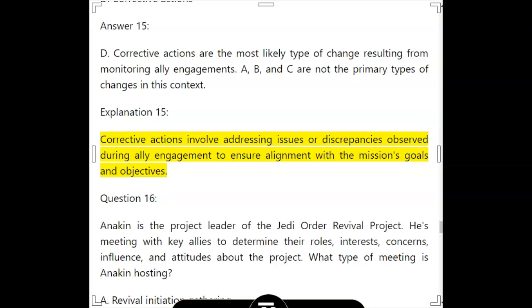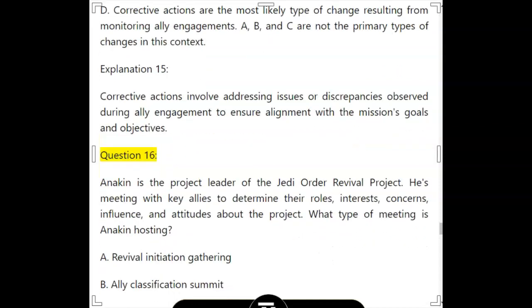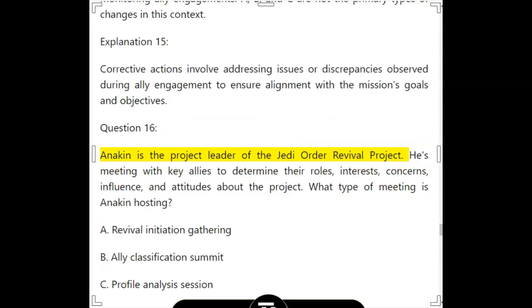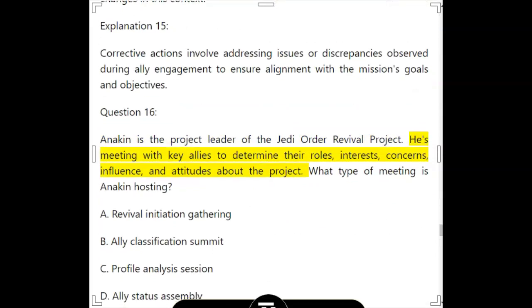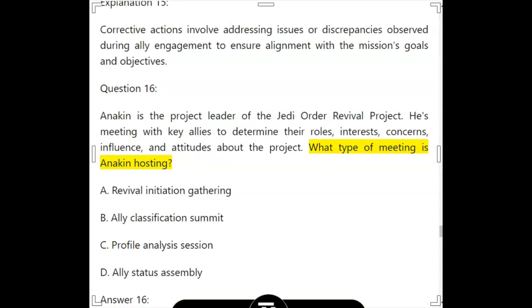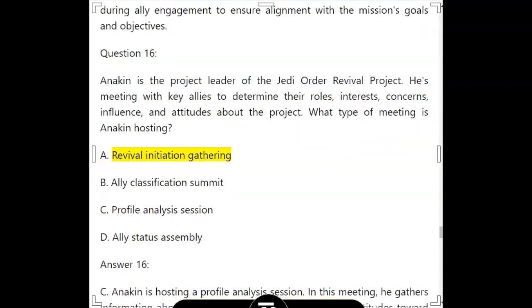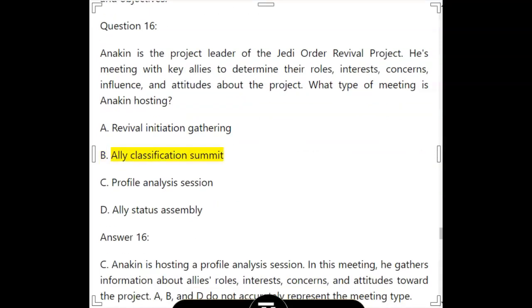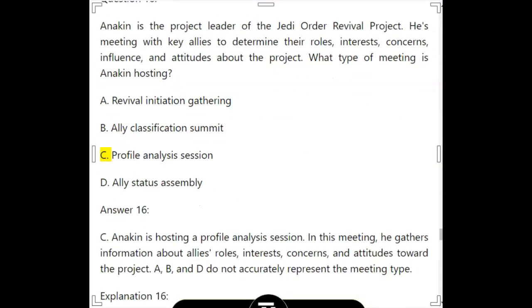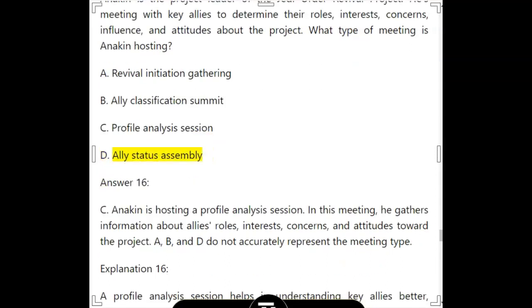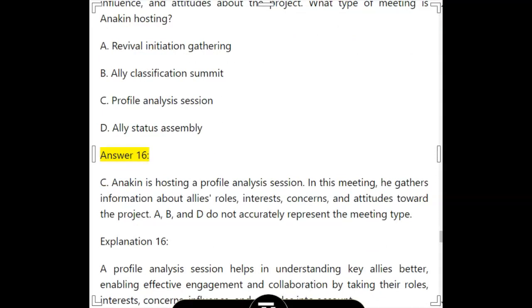Question 16. Anakin is the project leader of the Jedi Order Revival Project. He's meeting with key allies to determine their roles, interests, concerns, influence, and attitudes about the project. What type of meeting is Anakin hosting? A. Revival Initiation Gathering. B. Ally Classification Summit. C. Profile Analysis Session. D. Ally Status Assembly.